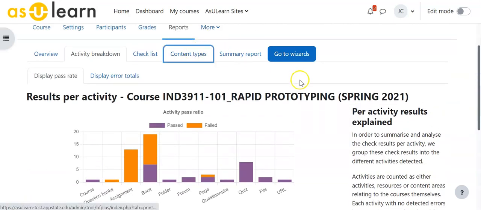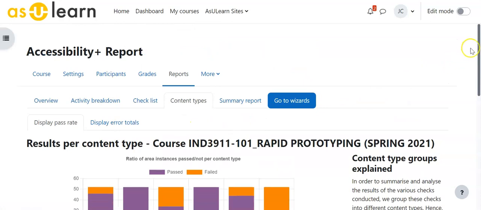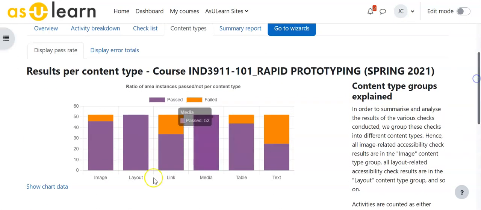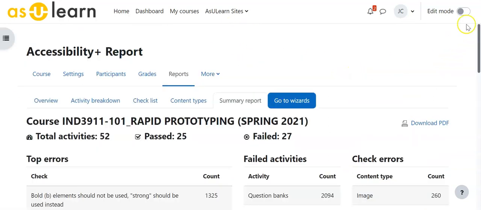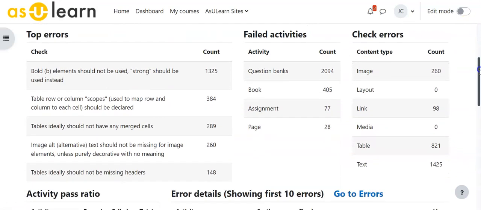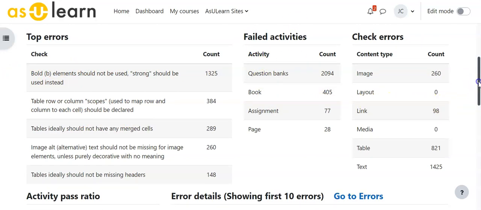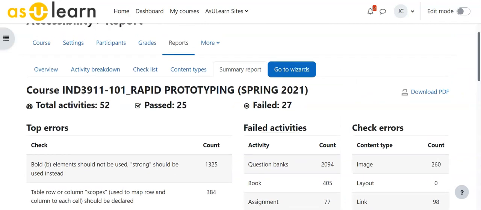The content types does the same thing, but by content within the course, so images or text, media, that type of thing. And then the summary report shows us the type of errors, this is the number of counts, these are the type of activities. So again, just a different way to look at how the course did overall.